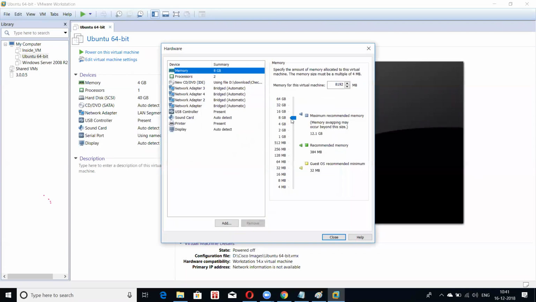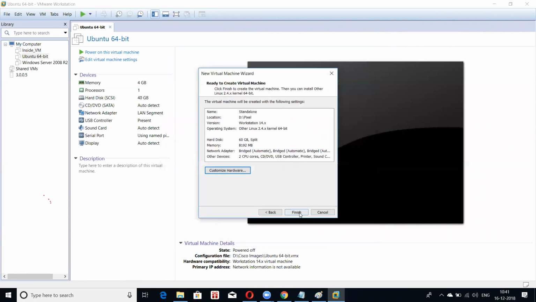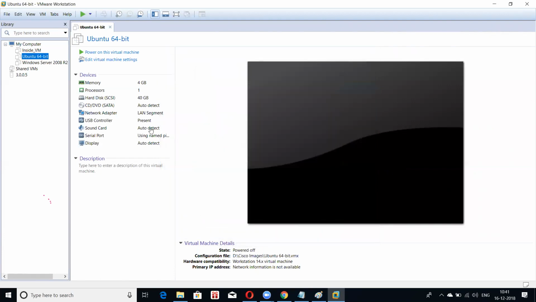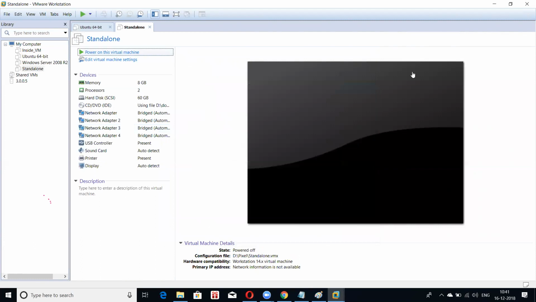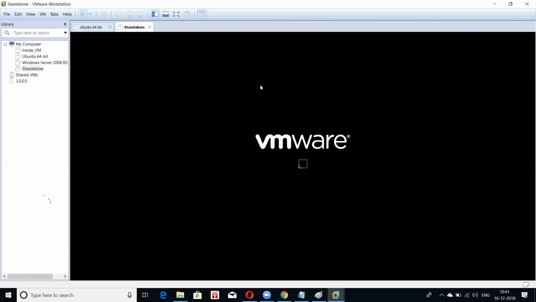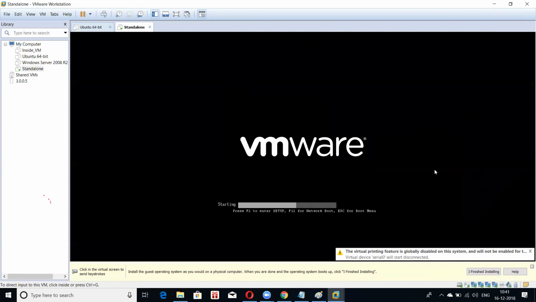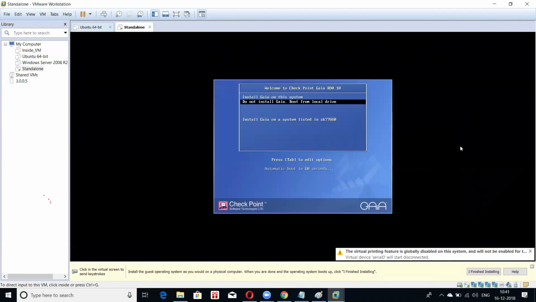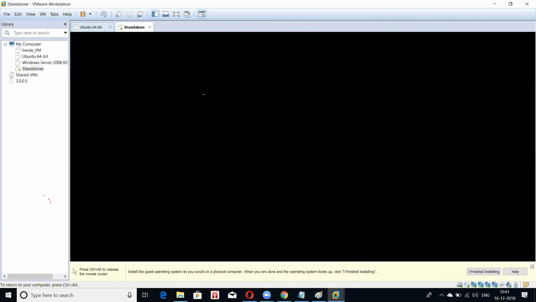I'll just go and check again. 8 GB of RAM, 2 minimum virtual CPUs, 4 physical interfaces, 4 adapters, all in the bridge mode right now. Okay, image is already selected and I'm installing it in the D drive. So this is a standalone installation I'm doing. Let's see what happens and how does it start. It says install Gaia. You see that it's asking us to install Gaia right now. Correct? So the base operating system is going to be Gaia.